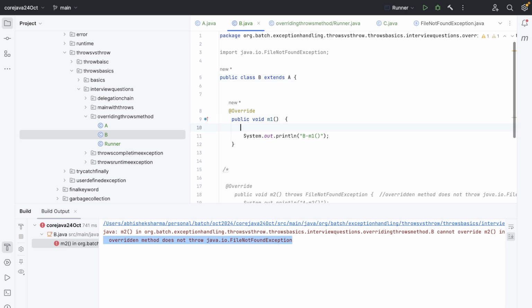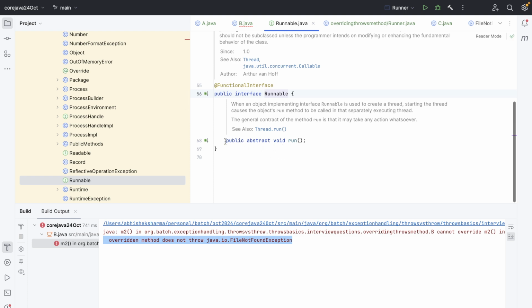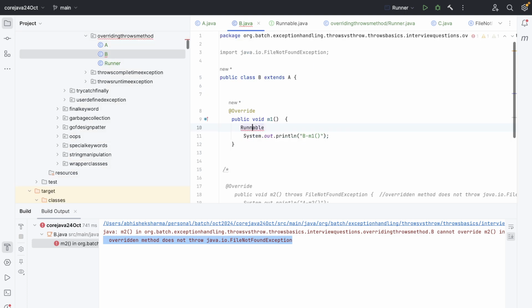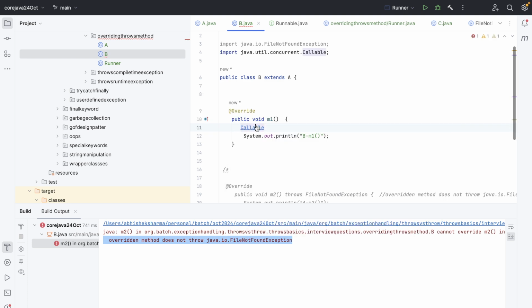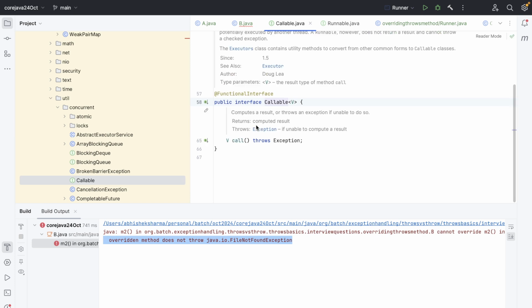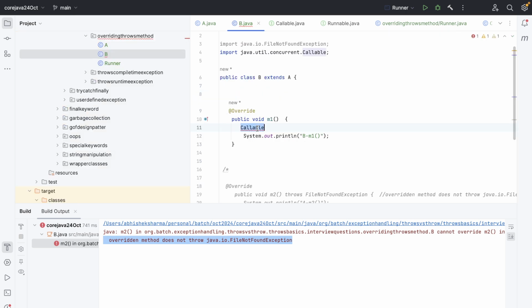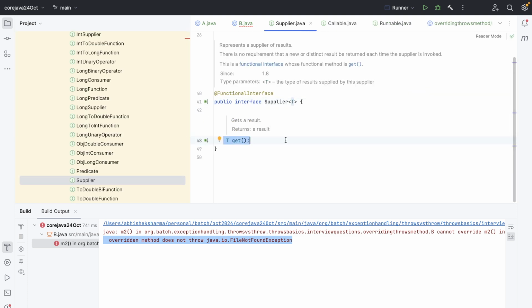Let me show you. Runnable. Everyone knows about Runnable, right? In Runnable you find this method, no throws, right? Visible? Yeah. Now the Callable, if someone is not understanding this thing, then it's completely fine. I will let you know in multi-threading, the Callable throws an exception, right? Now the next thing comes in the Supplier. Now Supplier again doesn't throw an exception, right?